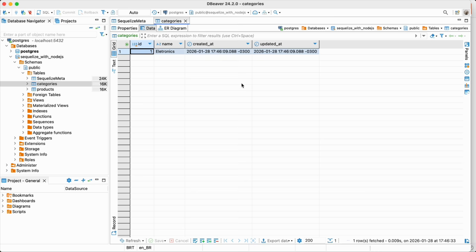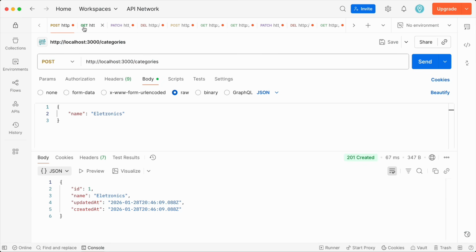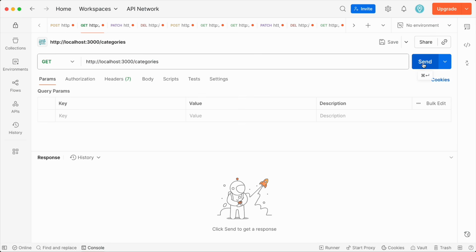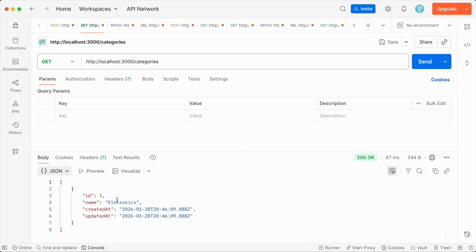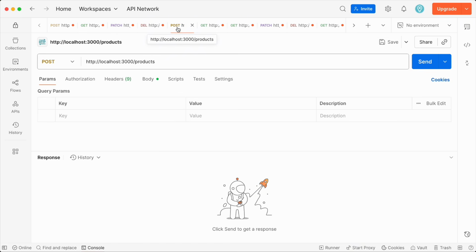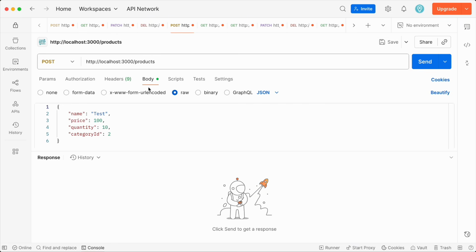Now back on Postman, let's open the get categories tab. Click on send. Great, it returned the electronics category. Now let's create a product. So on the create product tab, open the body tab. Let's add the name as laptop. The price we can leave as 100 and the quantity equals 10. And the category ID, let's change it to the electronics category we just created, which is 1. Okay, let's just send these details. Click on send.